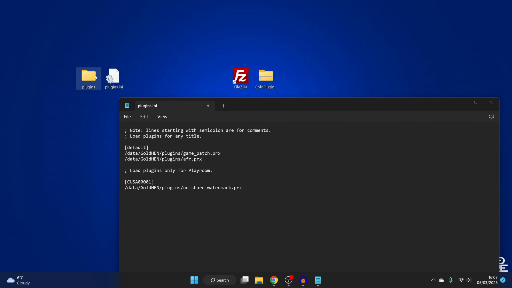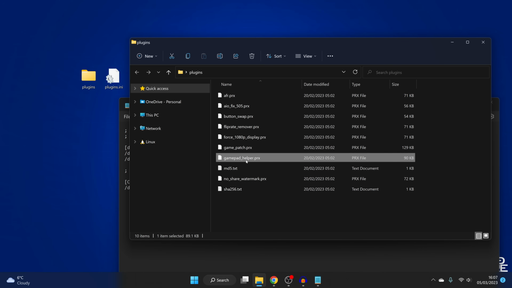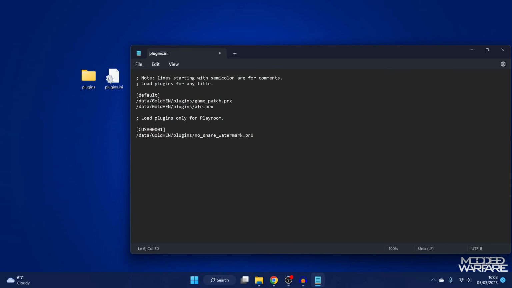And also what we need to do is add the Gamepad Helper plugin into the plugins list. So if we find Gamepad Helper, we'll just copy the name of it right here and we will add it in as one of the default plugins.